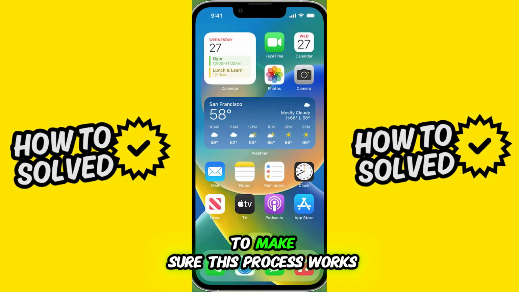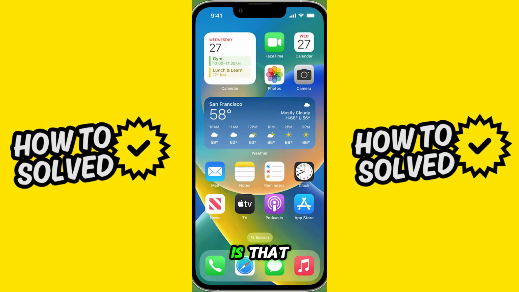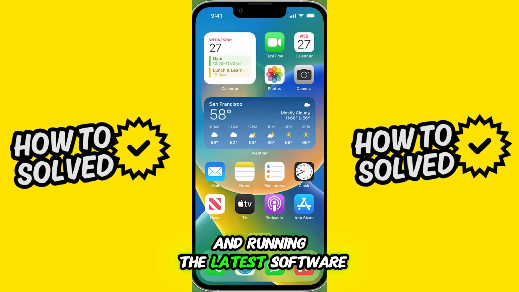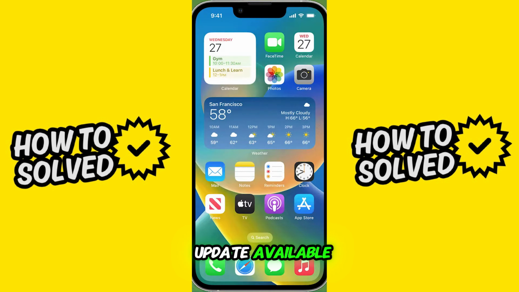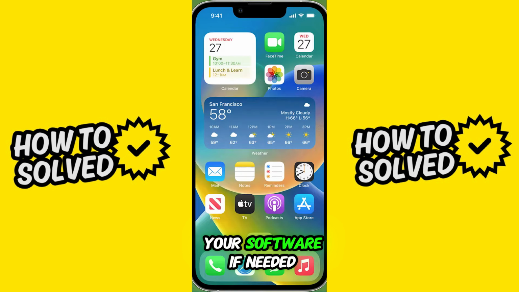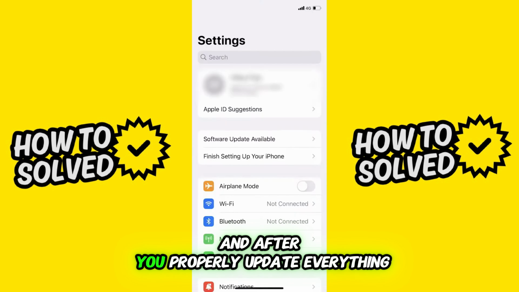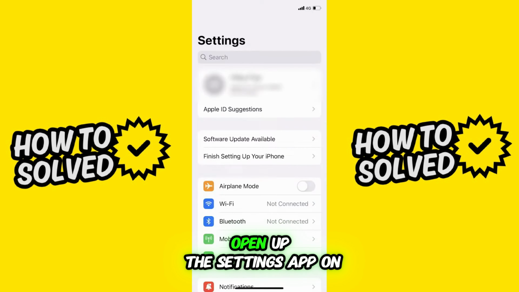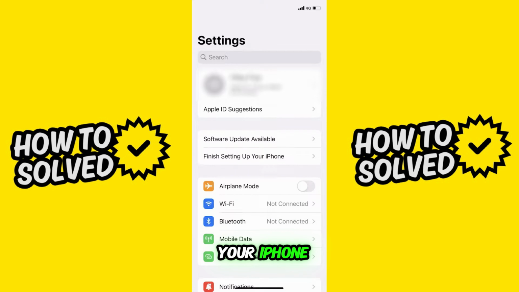All you have to do to make sure this process works and that you don't encounter any issues is make sure that your iPhone is up to date and running the latest software update available. So go ahead and update your software if needed. And after you properly update everything, open up the Settings app on your iPhone.